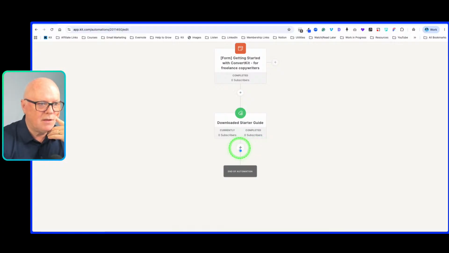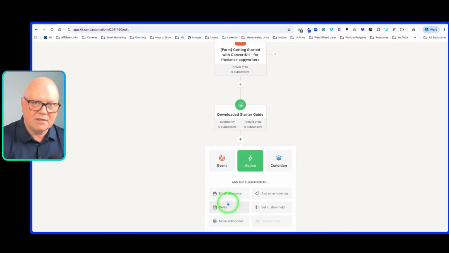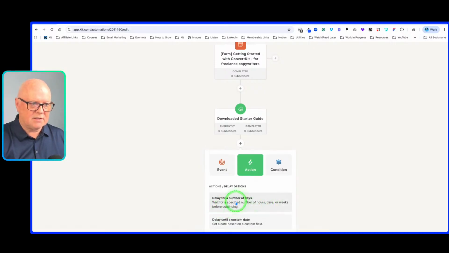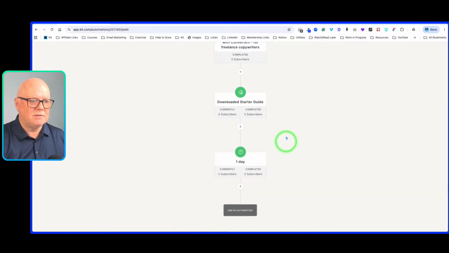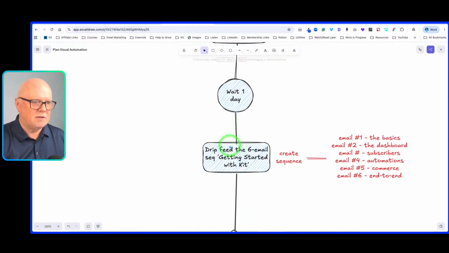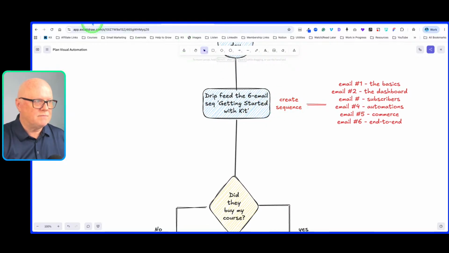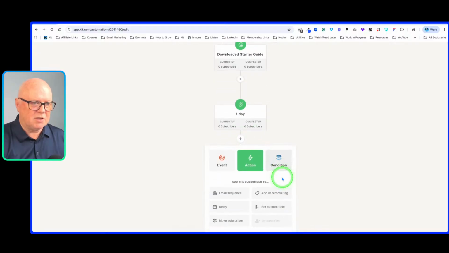The next thing I might say is wait for 1 day, because I want to give them time to digest the guide that they downloaded. So I'm going to put in a delay there. It says for number of days, and I'm going to say for 1 day. Add the action. So you get the gist. And then the next thing after that is I'm going to drip feed this email sequence to them. So go back into Kit and click the little plus button.